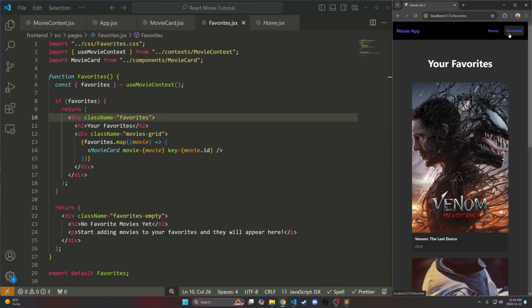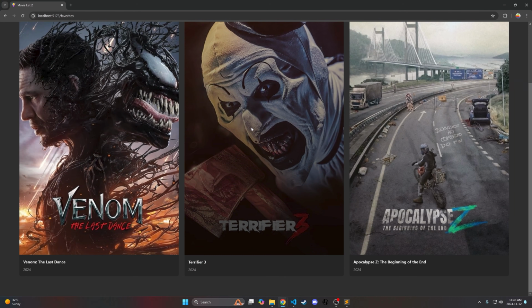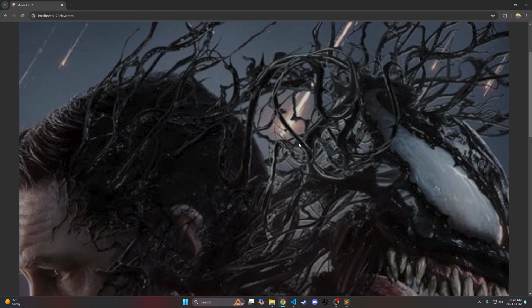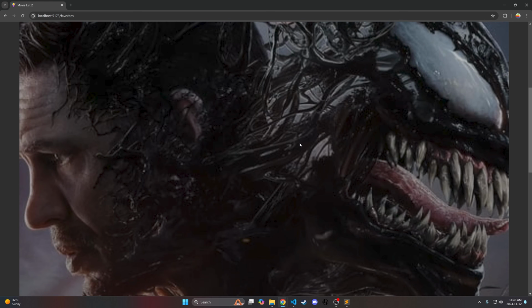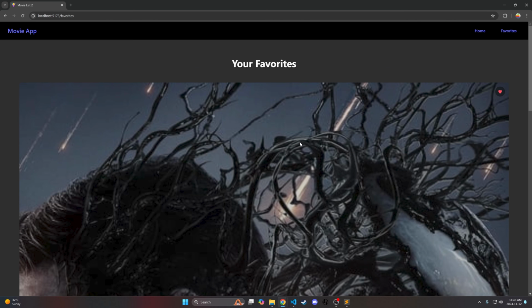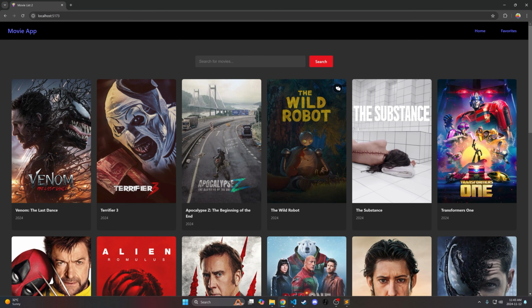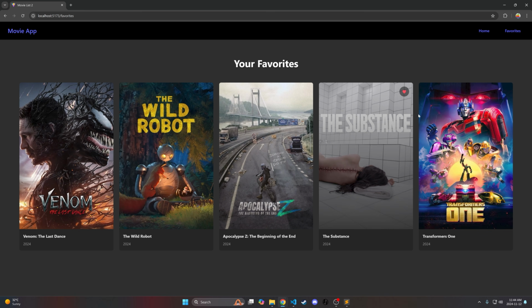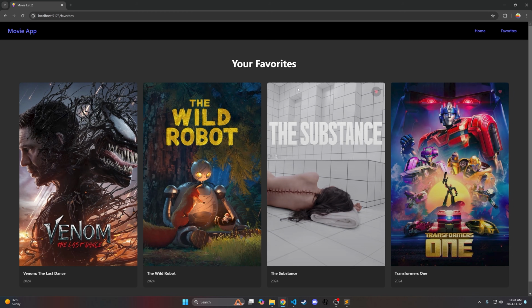Sweet. So now let's go to our favorites, and you can see that it shows us our favorite movies. And if I unfavorite one of them, it gets removed. Unfavorite, it gets removed, and you see that it's showing up here. Now this is quite large. This is larger than I was expecting it to be, but that's fine. I probably just messed up some CSS somewhere. So if I add a few more favorites and we go back here, you can see now the favorites are appearing in our grid. Sweet.